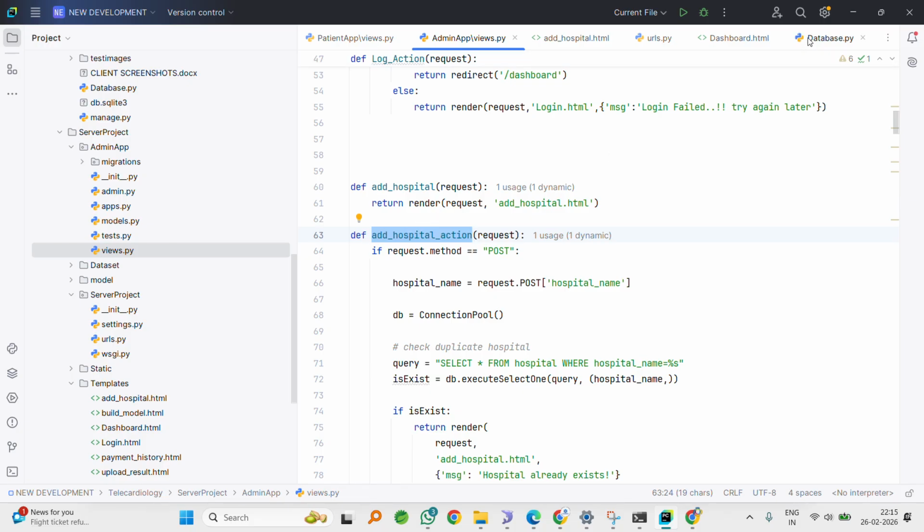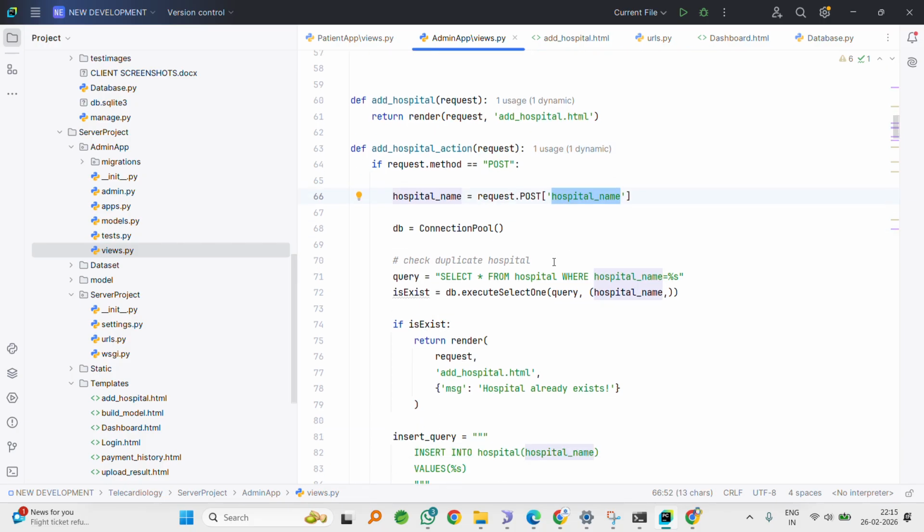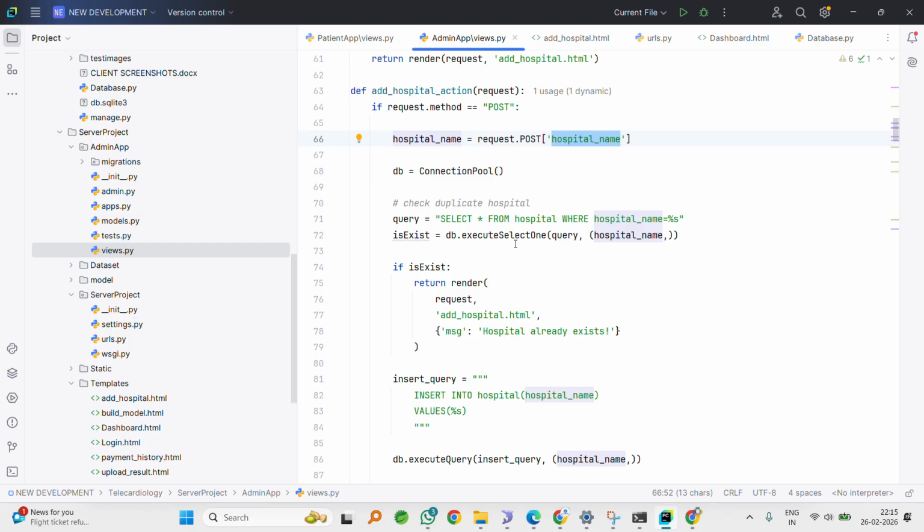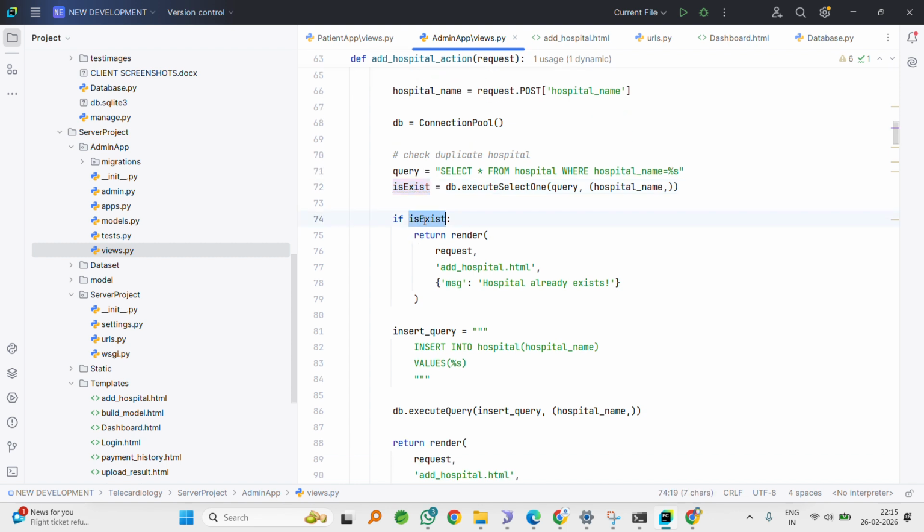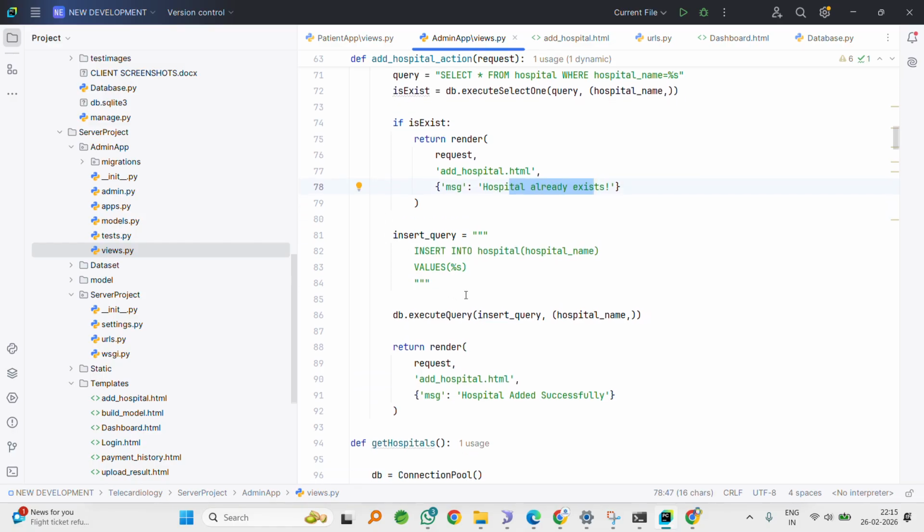Whatever hospital name the user entered, we are reading it, and before storing the data into the table, I am just verifying whether that hospital name already exists or not. For that reason I am using a select query, select star from the hospital where the hospital name, I pass it. If it exists, the data is not stored. If the condition is true, we pass hospital already exists. If the condition is false, we store the record into the hospital table.